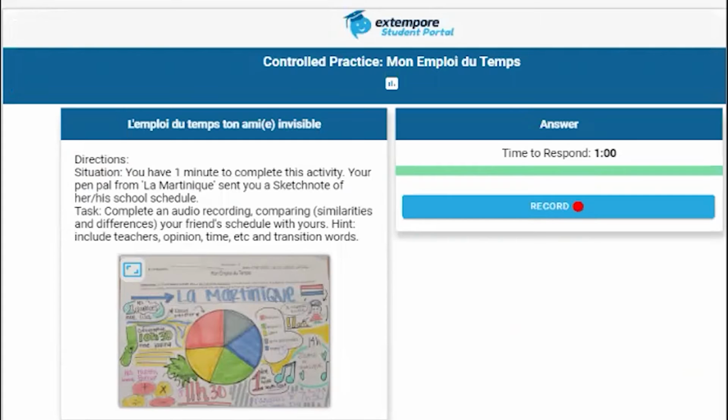The assessment had a situation and a task. So you see that the students used the presentational mode, and here they had to talk for 1 minute about the differences and similarities between the schedule of the students in Martinique and theirs. At this point, students don't need their sketch notes anymore. They generate ideas and information based on what they see on this uploaded file. And of course, they have 1 minute using the vocab and everything that they learned during the lesson.